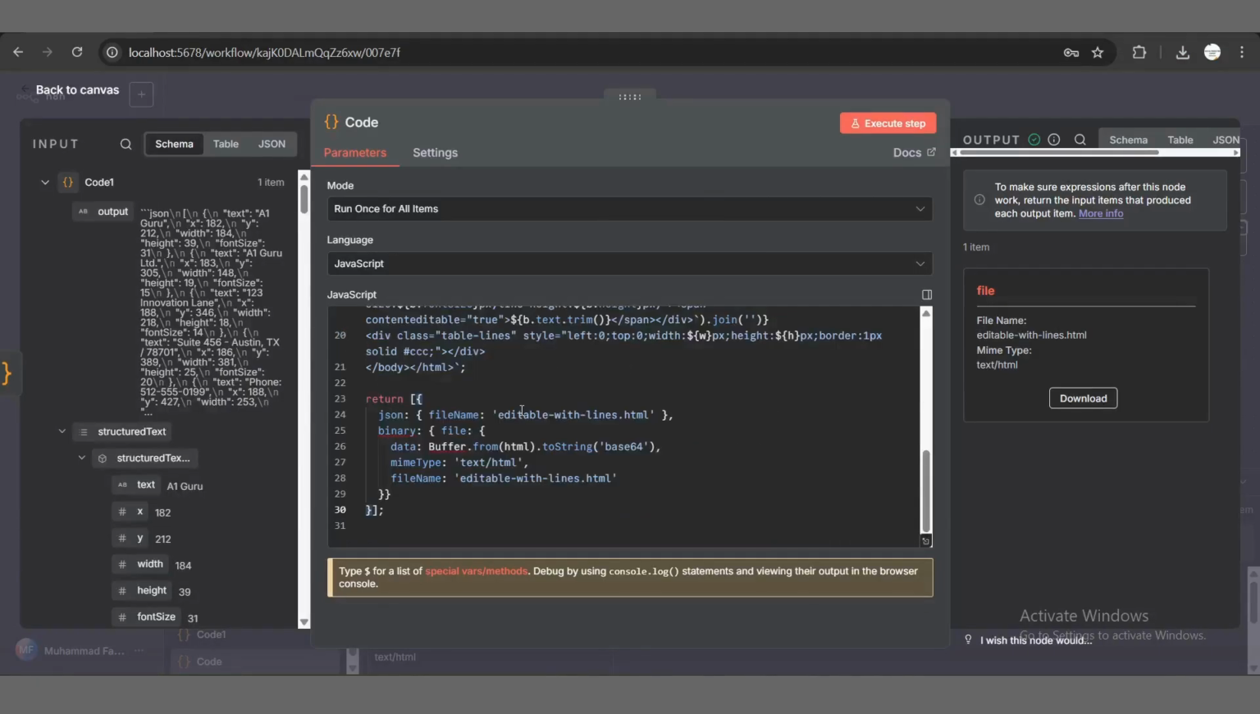Just imagine the possibilities. You can fix the typos on scanned forms, update text on invoices, or even create an editable digital copy of old documents automatically. No Photoshop, no manual typing.